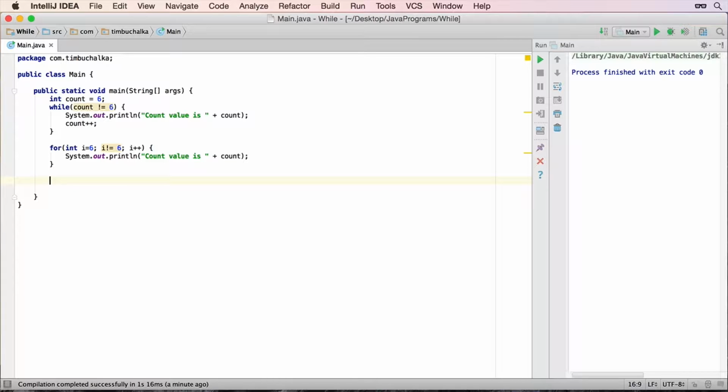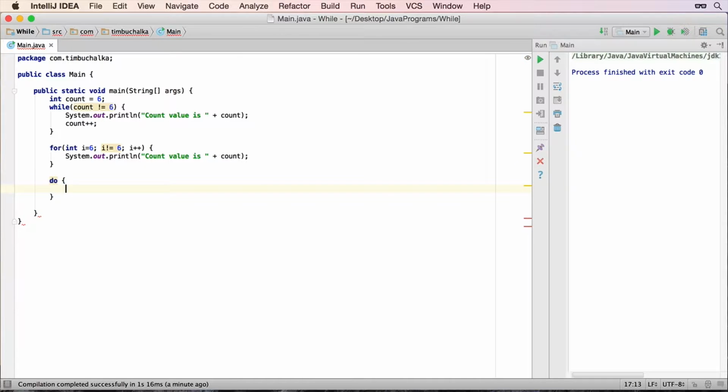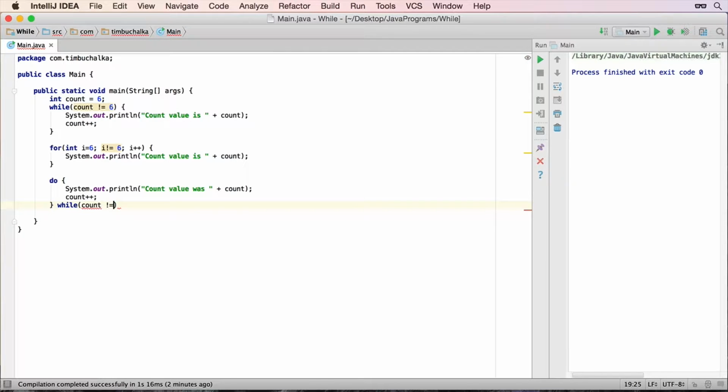We'll type do, which is the keyword we're using for the do while statement. Then we can type count value was plus count. Then we'll do count plus plus. Then our expression to test whether we should exit the do while or not is at the end. We type while after the closing brace, then we put our expression, which would be exactly the same, something like count not equal to 6. Then we put a semicolon to close it off.